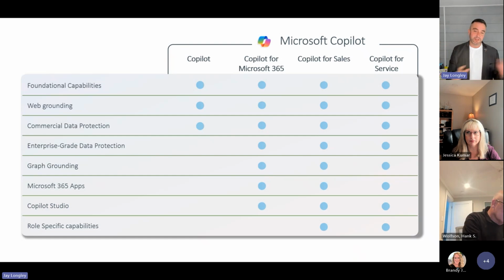So Copilot all the way to the left is Copilot that's a free version, right? Today we'll be talking a little bit about the free and a little bit about Copilot from Microsoft 365, which is a paid version of it. Some of the differences between them. You can see in here, there's different portions of it. Graph grounding is one we're going to dive into a little bit. We're not going to touch so much on Copilot Studio just because of time, but we will talk about 365 apps and grounding and other of those foundational capabilities.